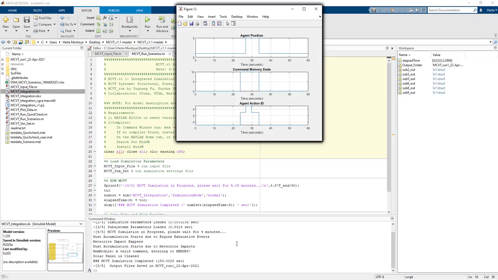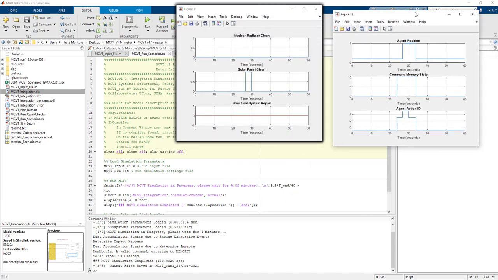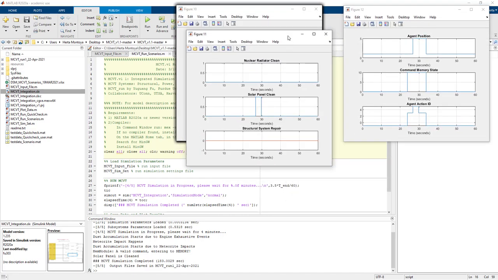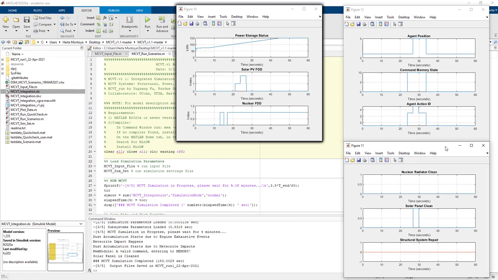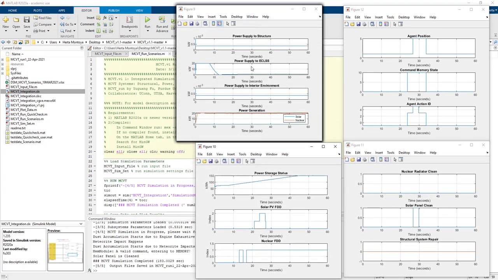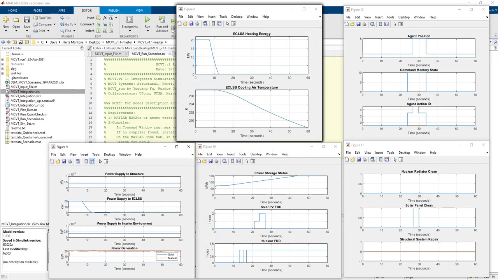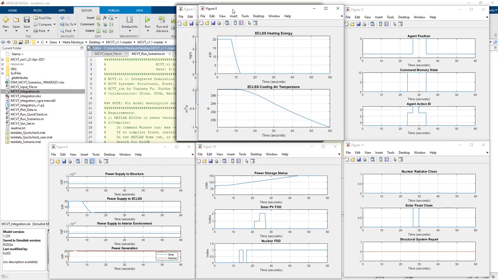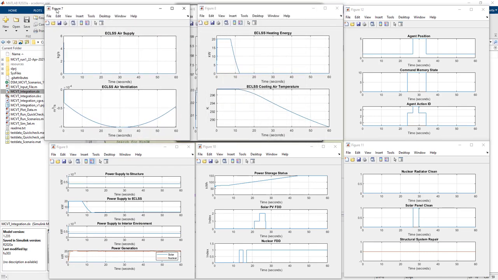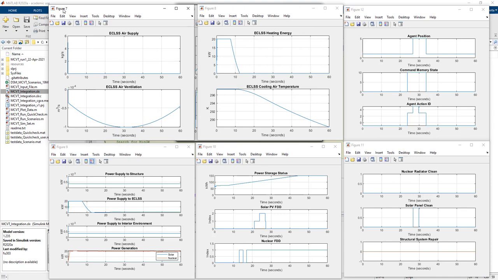So now we've completed the simulation and you saw the printouts in the command window. I'm gonna go ahead and move the plots that we generated. You can see that we have agent position, command memory state, agent action ID, the nuclear radiator clean, the solar panel clean. You have power storage status, also power supply to the different subsystems, the egress air supply, air ventilation, heating energy, cooling air temperature. These are some of the outputs of the subsystems. I'm going to go ahead and close them.